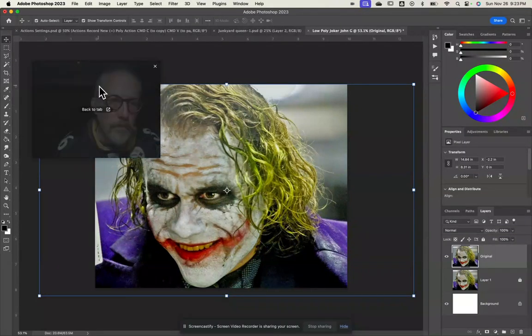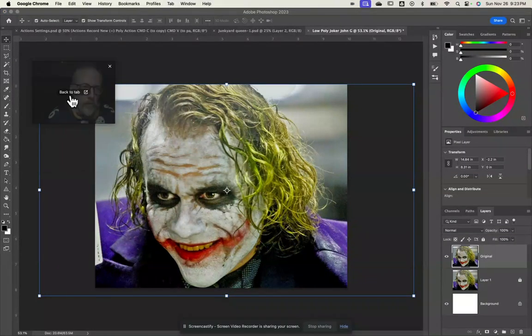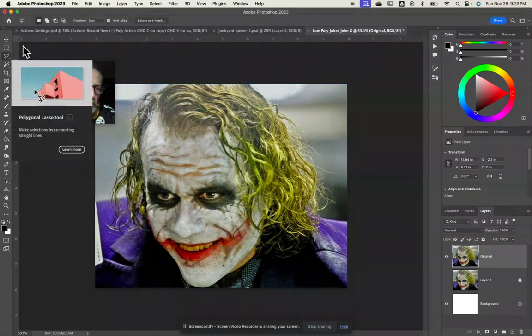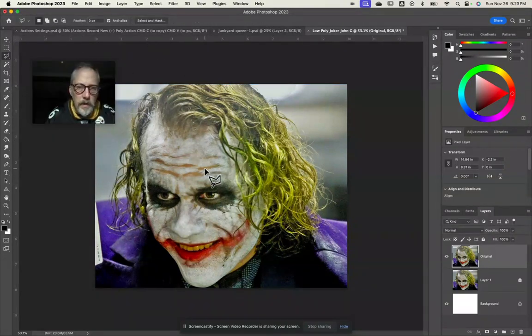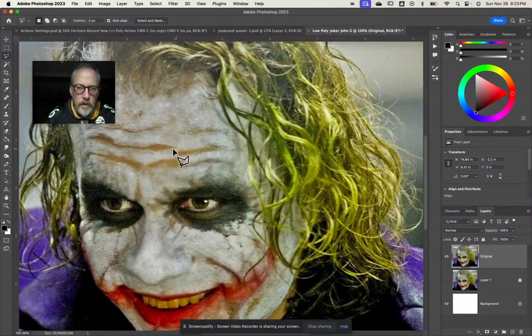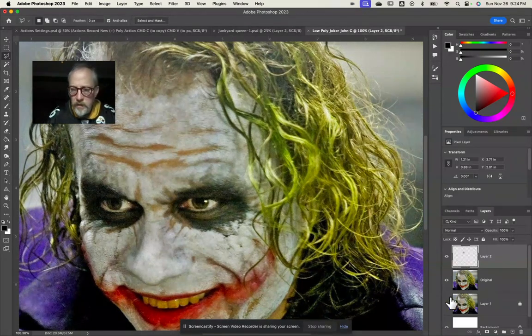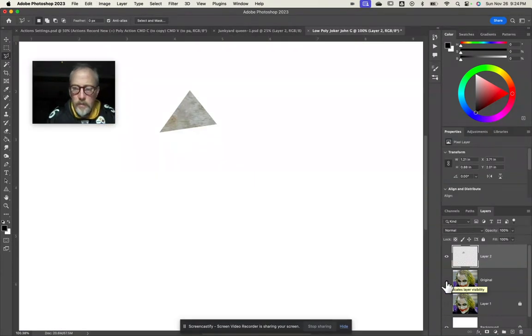What I want to do is grab my polygon lasso tool. To make those polygons, I'm going to make triangles. Triangles work really good because they're three-sided. They fit together really well. So I'm going to average all of the colors into one. To do that, once I make my selection, first I make a copy of it. I'm going to hit Command C to copy that, and then Command V, and that's going to paste it onto a new layer like that. So you can see my new layer there.